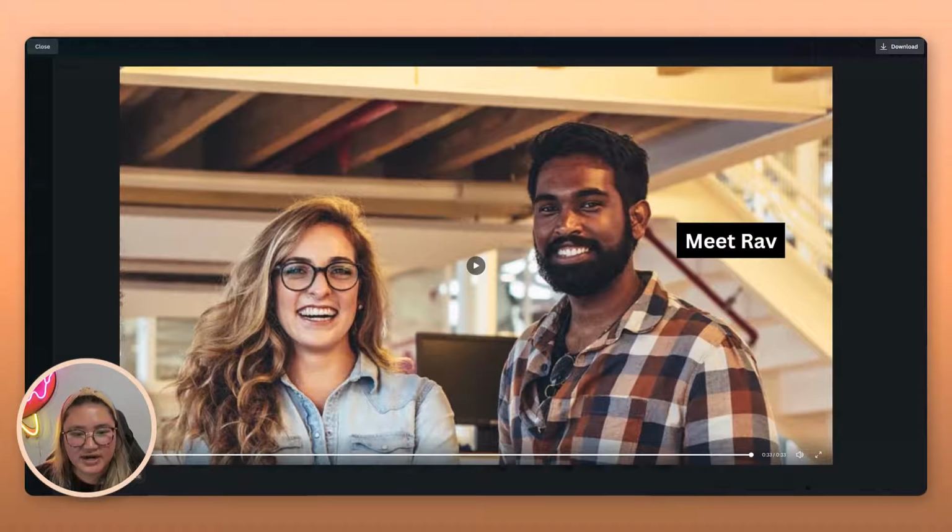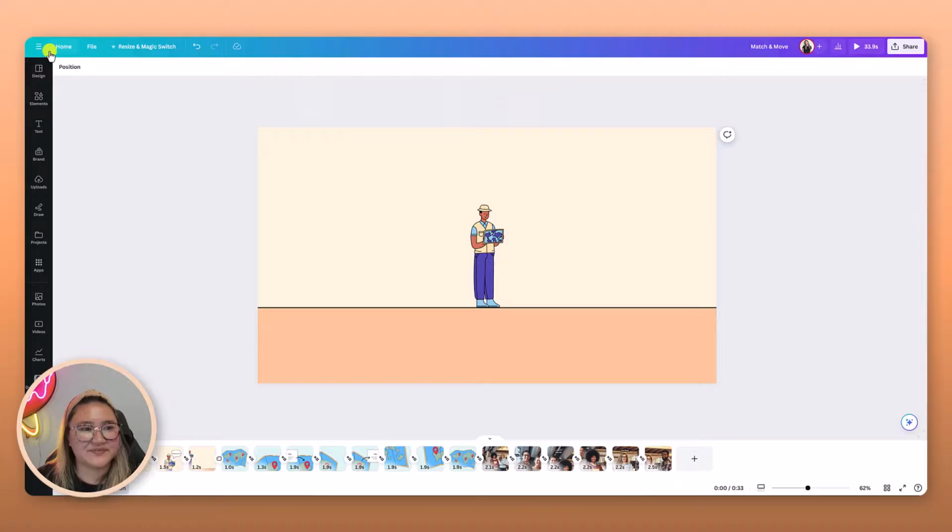So this is a great example of using a static visual. It could be that you are introducing new team members to your team, or you have a beautiful graphic of nature and you want to spotlight and highlight different elements of your picture. So this is a great way to do it using the match and move effect. Let's see how we can recreate this.